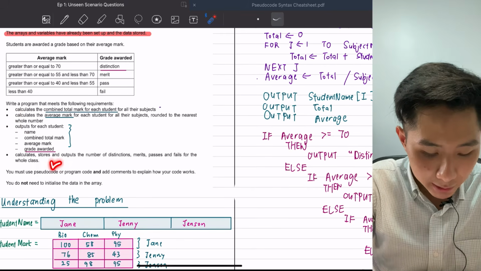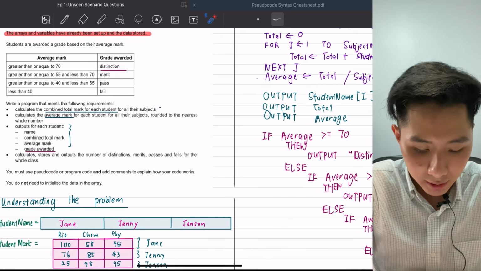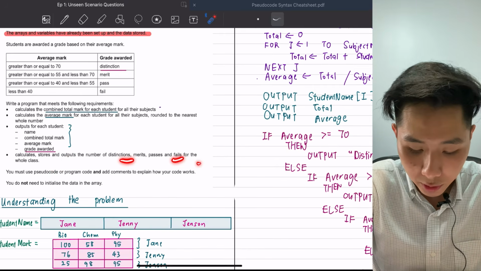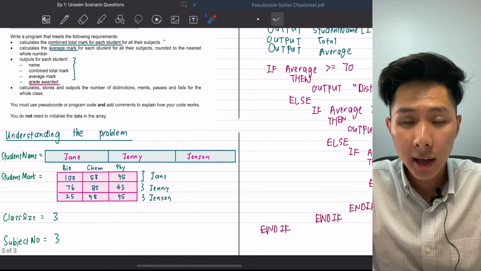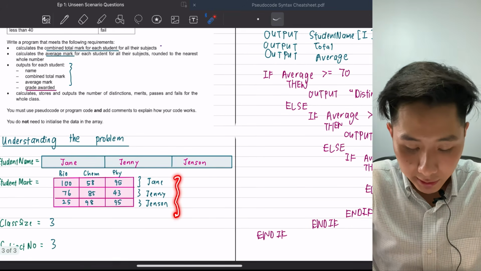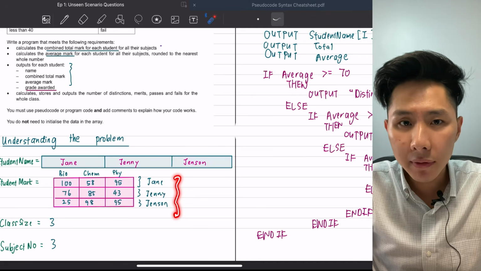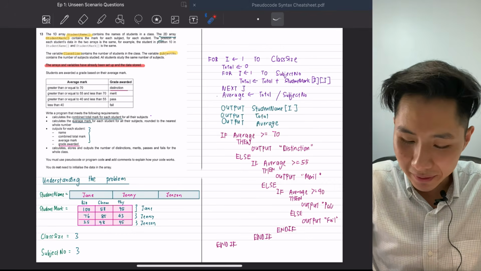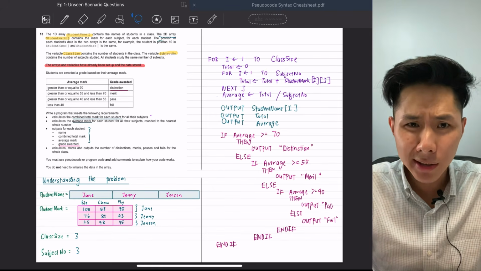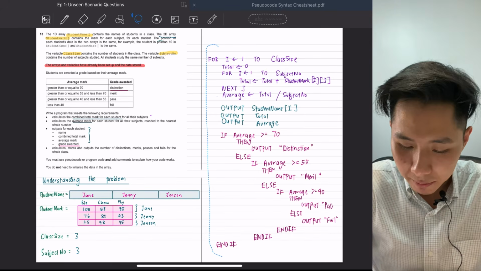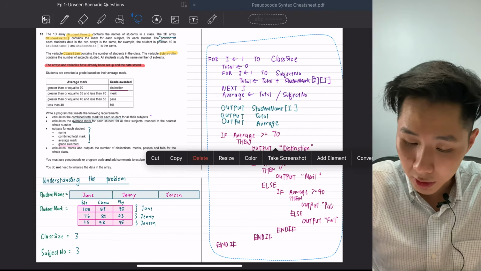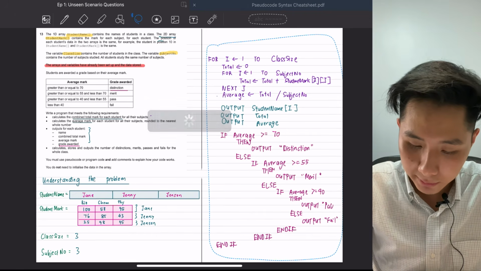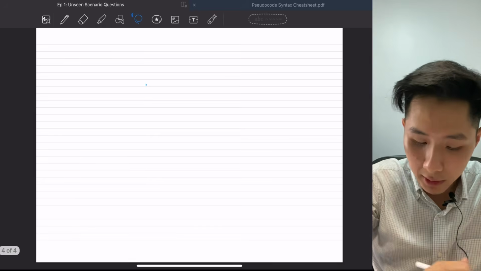But we haven't solved requirement 4 yet, which is to store the number of distinction, merit, pass, and fail for the whole class. Which means for the students here, I need to calculate how many of them get pass, how many of them get distinction. So this is when our codes need to be a little longer. So I'm going to copy the entire code here to a new page to help you visualize. So I'll give you some time.